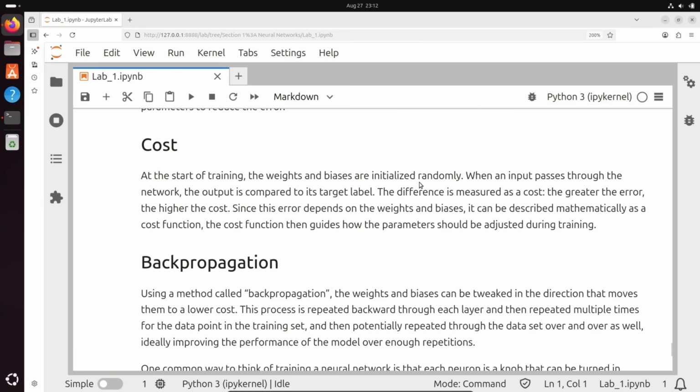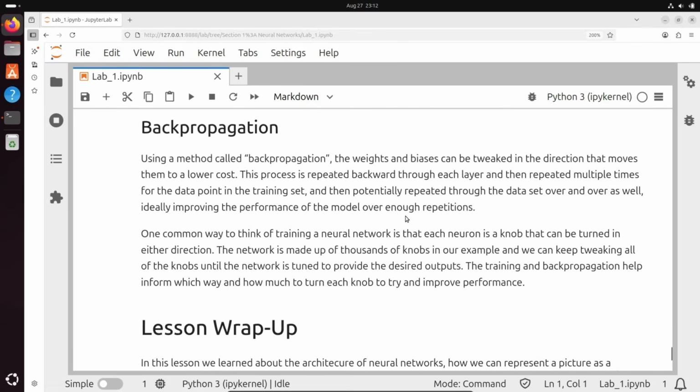Then when an input passes through the network, the output is compared to its target label, and we measure the distance, and this is called the cost. The greater the error, the higher the cost. Since this error depends on the weights and biases, it can be described mathematically as a function called the cost function. This cost function then guides how the parameters should be adjusted during training, and this is done through a method called backpropagation.